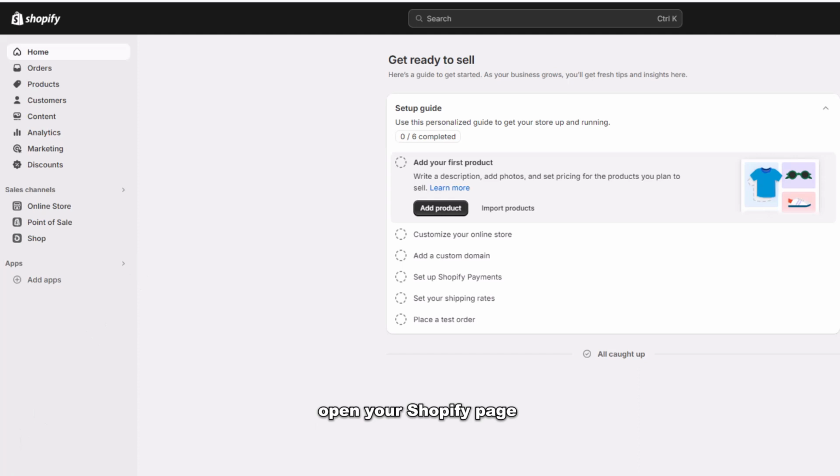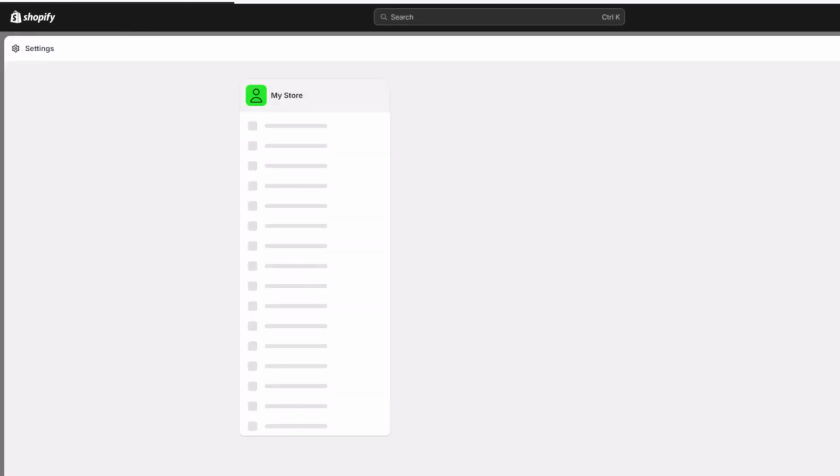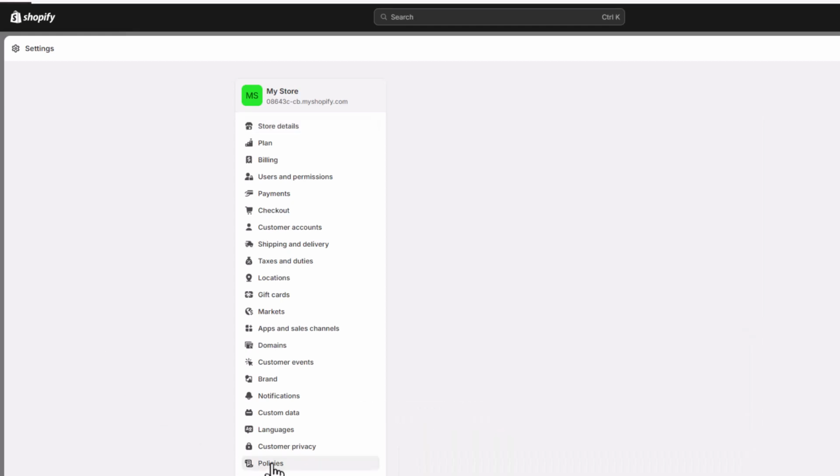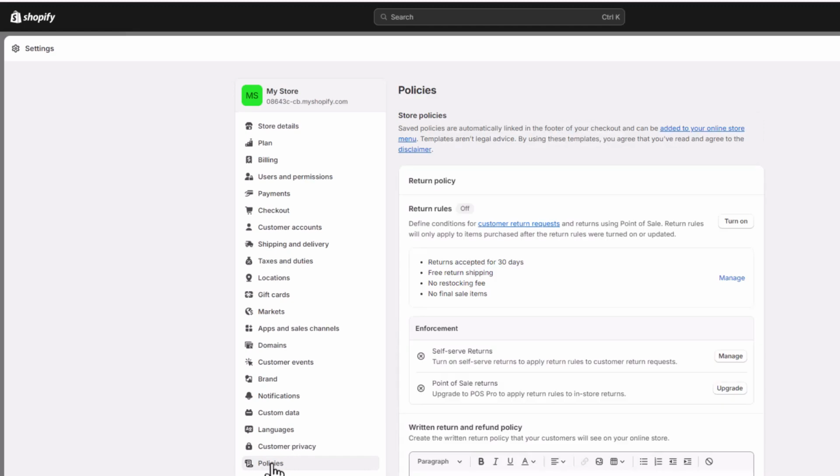Open your Shopify page and click on Settings. From the Settings menu, click on Policies. Here is a store policy. In the return policy section, return rules are turned off. To turn this on, click on the Turn On button.